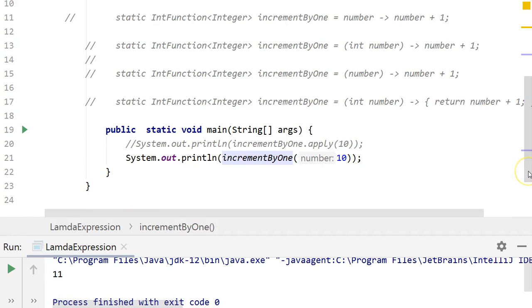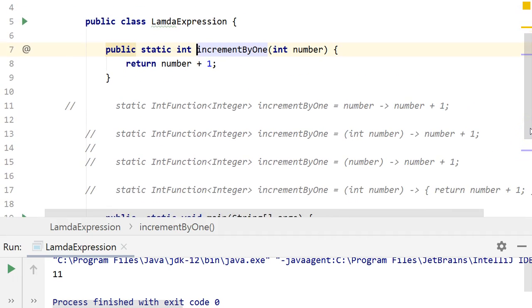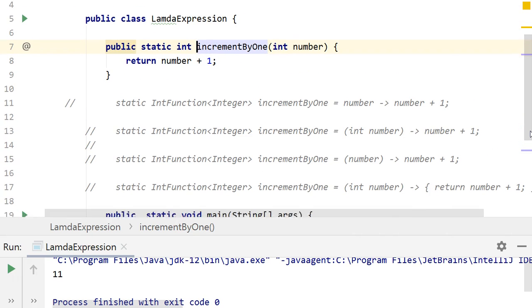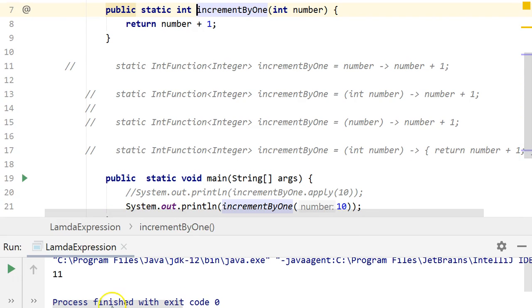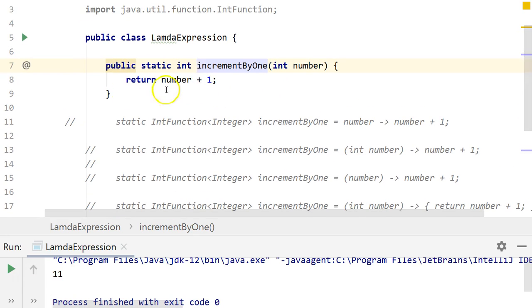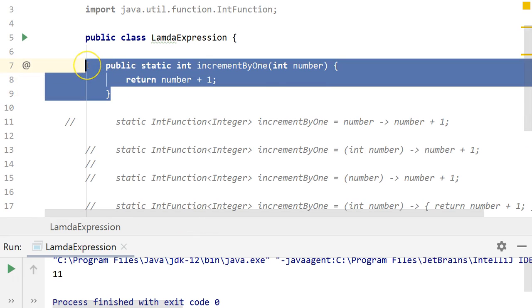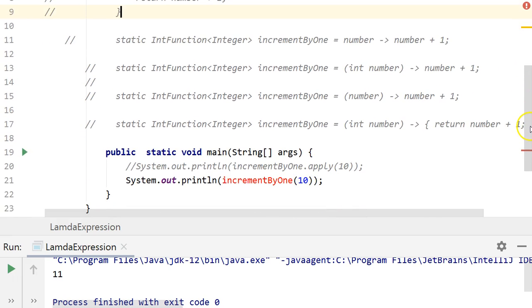So in case you have to write the similar thing using a lambda expression, how would you go about it? If you look at lambda expressions, the whole thing can be done in a much simpler way. Let's comment this code and look at how we are going to write it using a lambda expression.